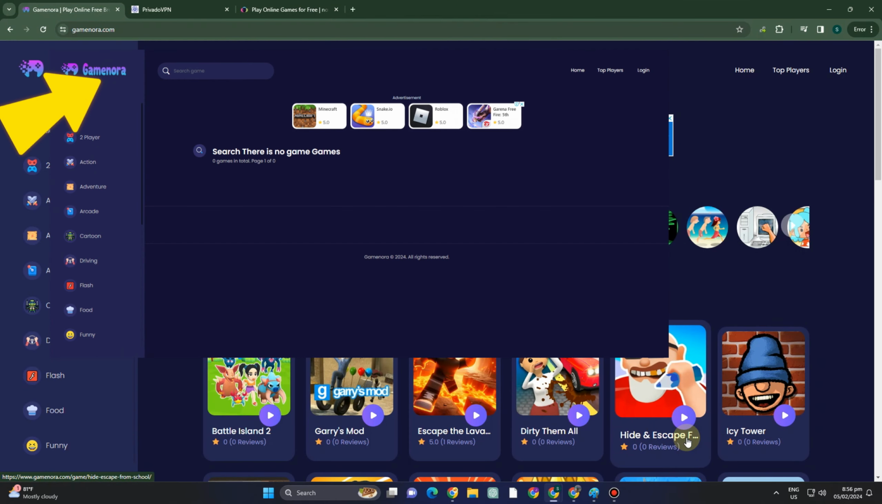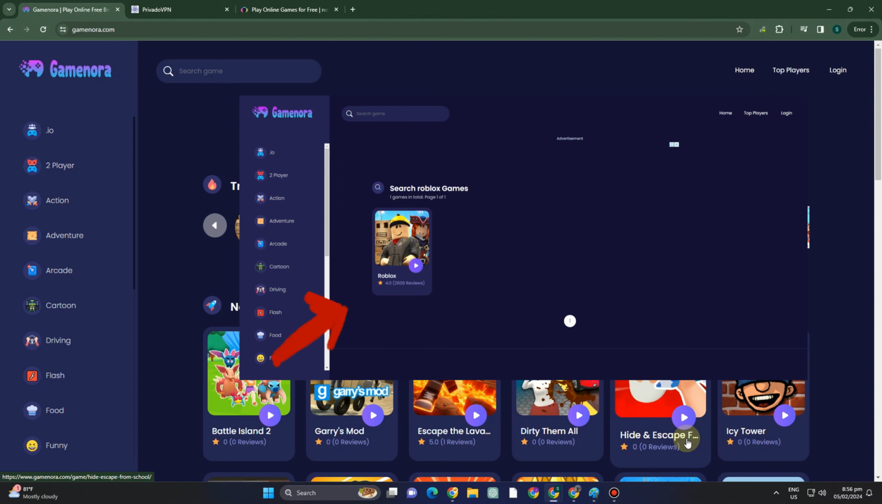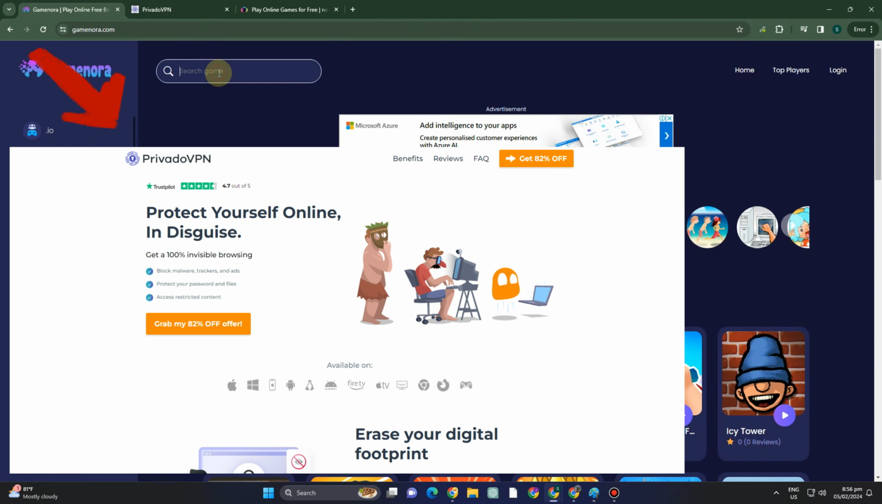How to play Roblox on browser without downloading PC. So this is a very easy and quick tutorial. First, you just have to go to this website. This website is called Game Nora.